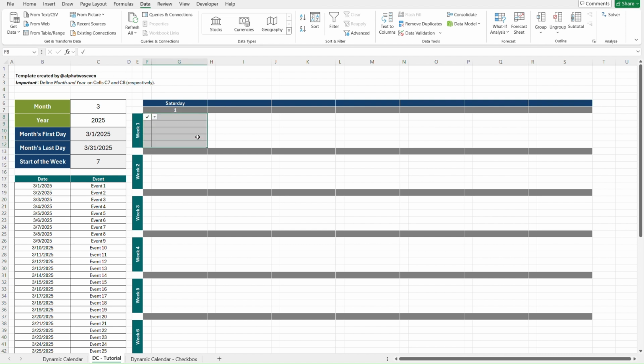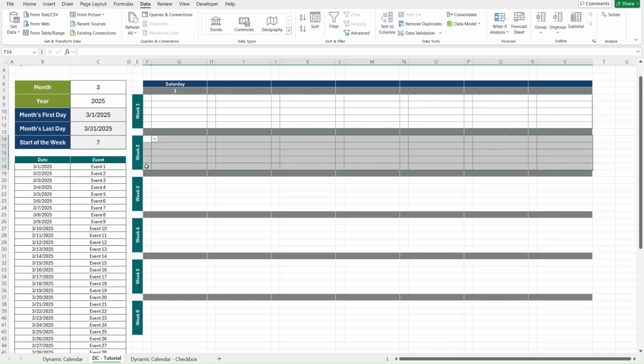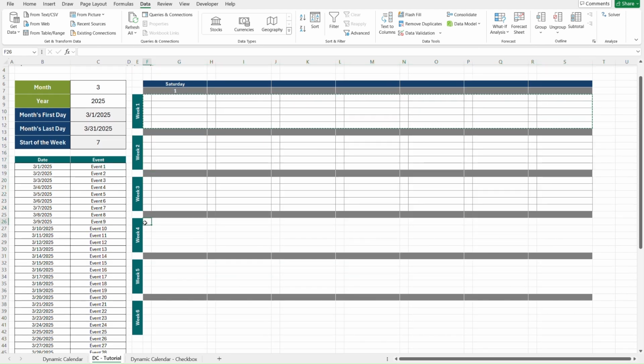I copy these, and then I'm just going to paste the entire selection here. Okay, I'm going to delete the values just so that I don't carry them over. But you can see that the drop-down is working. And I'm going to select this entire thing, and I'm going to copy, paste, paste.